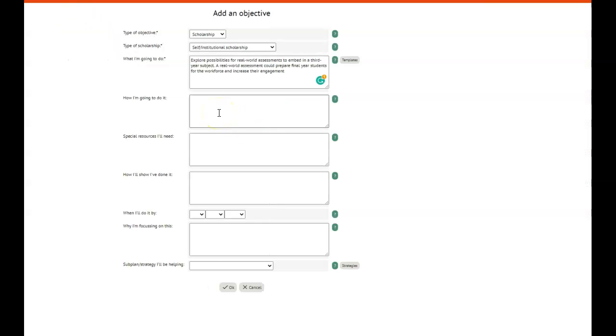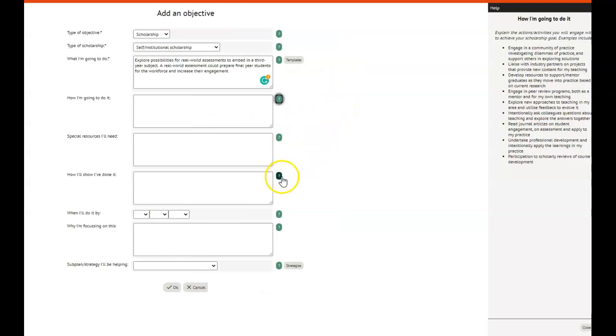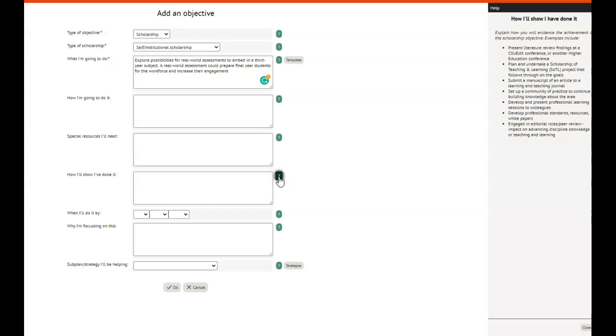The process is repeated for the other prompts, for both how I'm going to do it and how I show I've done it. There are some scholarship specific examples as prompts.